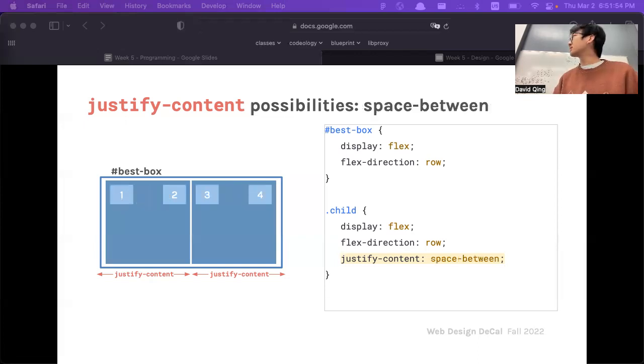Another option for us for spacing is space between. So space between gives us all of the elements with as much space in between them as possible. So in this case, we have 2 elements. So there's 1 element in the far left and 1 element in the far right. But if we had 3 elements, we'd have 1 in the far left, 1 in the direct middle, and 1 on the far right. Does that make sense for everyone?